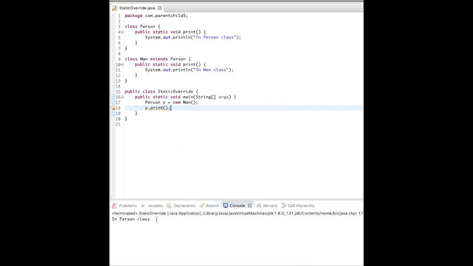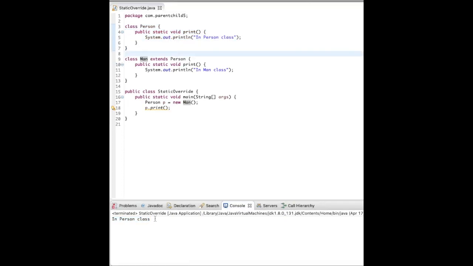On the console you will see it's the Person class, not the child class, not the Main class. p has a reference of the Main class. When we are doing p.print, it's not calling the Main method print. It is calling the Person method. So that's how it happens with static. It's data hiding. You can say it's method hiding, not overriding.